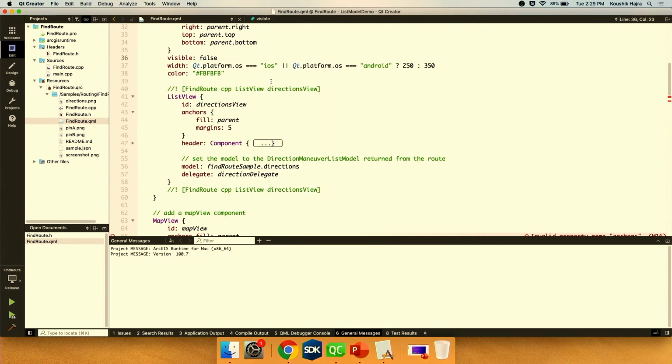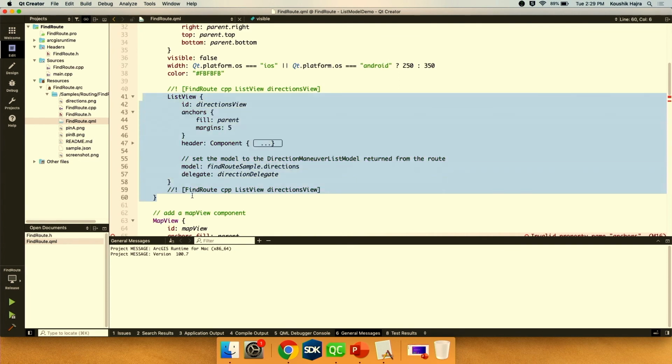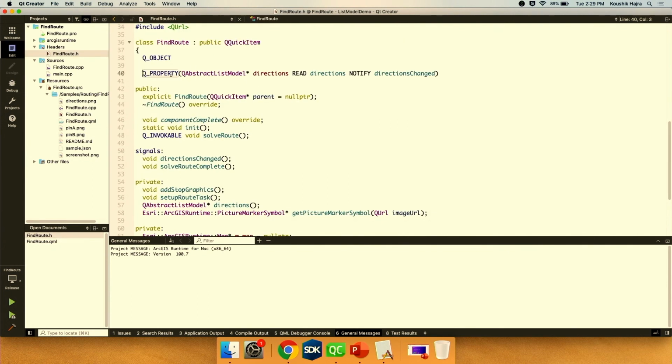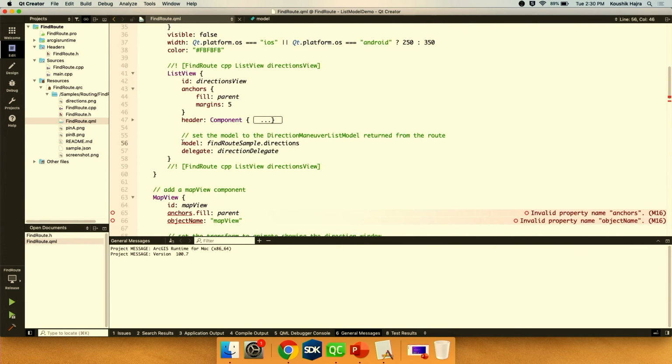So how did we create that? Let's take a look. As you saw, here is a list view, the directions list view. And there are two critical components here. One is the model. The model is the data that powers the list view. So where is that declared? If you go to the header file, there is a property of type QAbstractListModel called directions. Once everything is set up and the route task is executed, it gets back the route, and this property will get populated. And because it's bound to the list view via this model property, it will get populated.